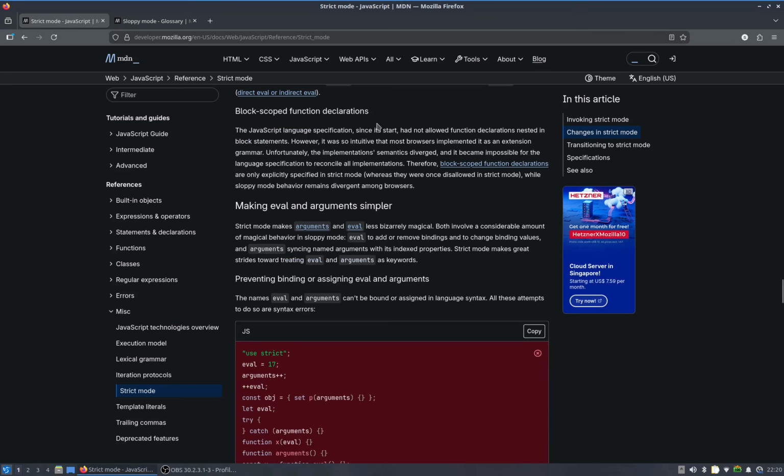Block scope function declarations. The JavaScript language specification since its start had not allowed function declarations nested in block statements. However, it was so intuitive that most browsers implemented it as an extension grammar. Unfortunately, the implementation semantics diverged and it became impossible for the language specification to reconcile all implementations. Therefore, block scope function declarations are only explicitly specified in strict mode, whereas they were once disallowed, while sloppy mode behavior remains divergent among browsers.